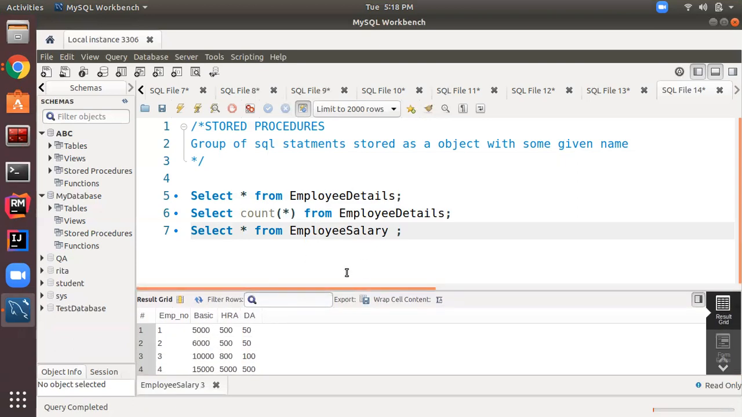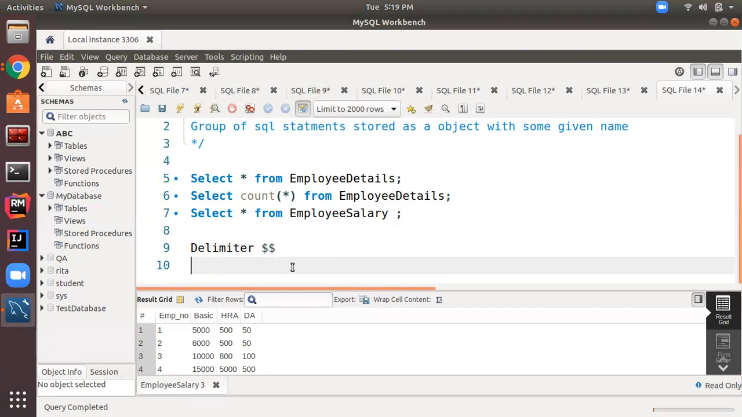Suppose I want to execute these queries a number of times, or I have the requirement of using these queries a number of times. One way is to write these queries as many times as I need and execute them. Another way is I can store these queries in a procedure. So let's create a procedure for these queries. The syntax of a procedure is, first of all, we need to define a delimiter. We can use any character over here. I am using double dollar as a delimiter. Basically it replaces the semicolon with double dollar as the delimiter for the procedure, right?